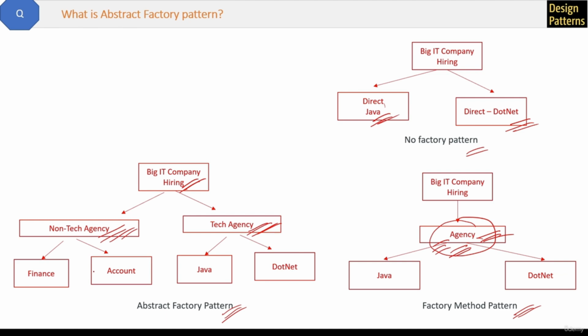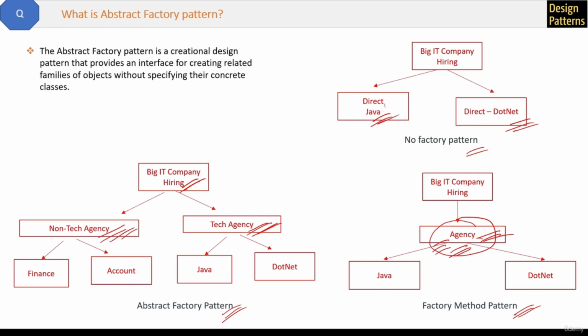The definition of the abstract factory pattern is: the abstract factory pattern is a creational design pattern that provides an interface for creating related families of objects without specifying their concrete classes. Here we know that in every factory design pattern, the client code will never disclose the concrete class names, and abstract factory does the same thing.